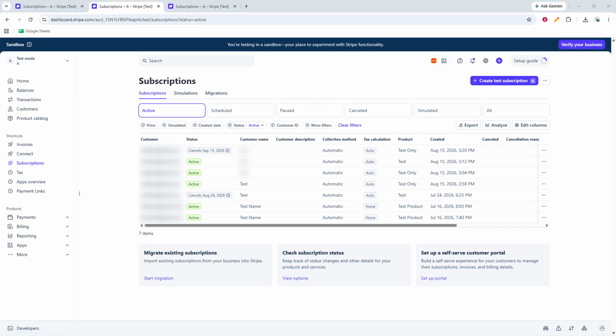If you are working in a test environment, make sure you are looking at your test data before you continue, so you are changing the correct subscription and not reviewing live records by mistake.